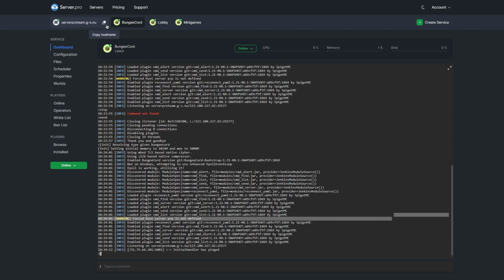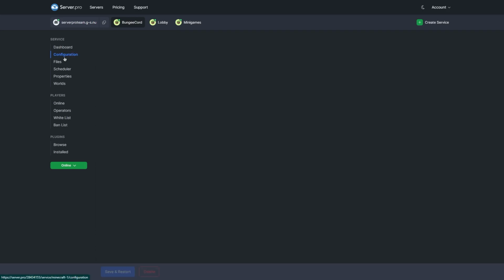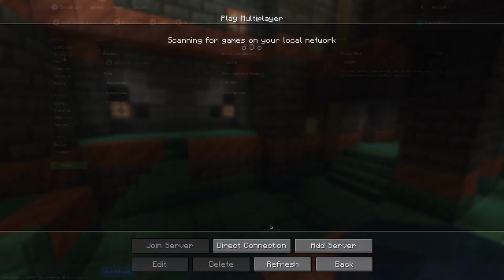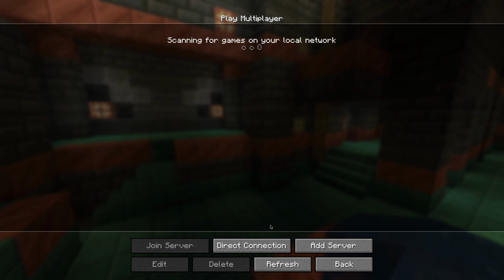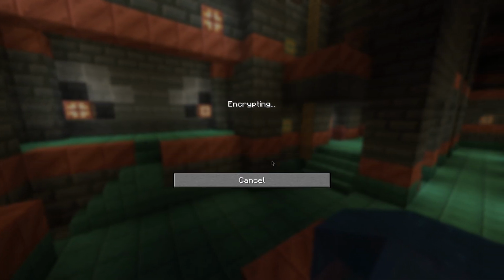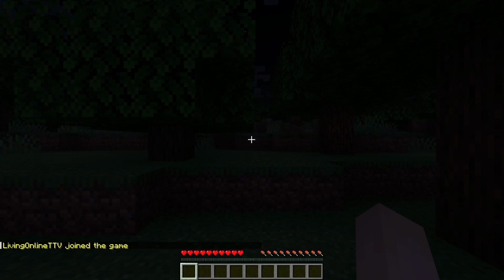Now that we've set up everything correctly, we're able to copy the hostname. Also make sure to remember the proxy port. Then head into your server and press multiplayer, head into direct connect and then paste the address along with the proxy port. Then you should be able to successfully join the hub.